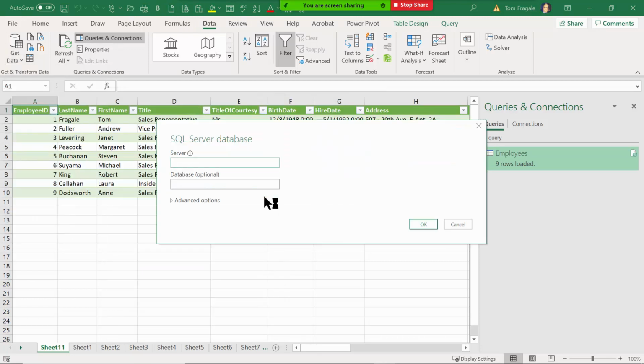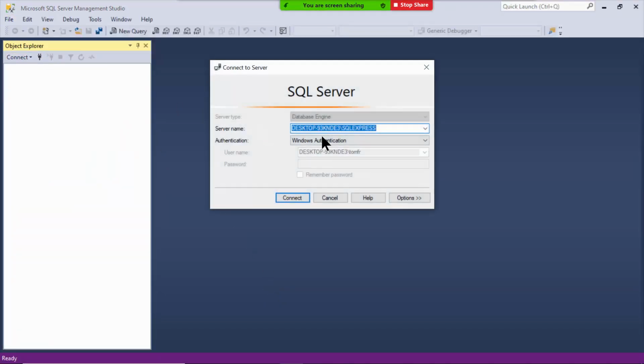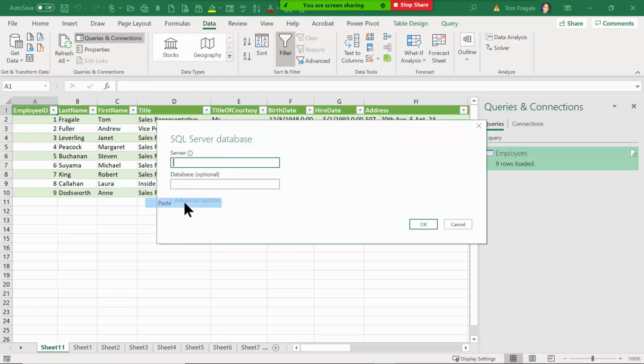Now, for these larger databases, you probably will need the help of your IT team. Notice how it's asking for the server name. All right, so now I'll get the server name. There's the server name. I'm just going to copy that, and I'll paste it in. So you probably would have to get the server name and the username and password, and maybe some other connection information from your IT team.